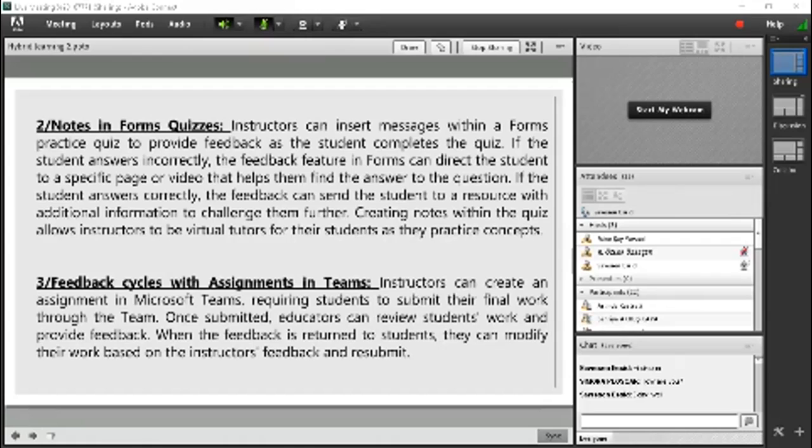Then we have the notes in forms or quizzes. They can insert messages within a form or practice quiz to provide feedback as the students complete the quiz. This is also a very good way to implement this kind of engagement and interest. And when it is in private, it's also good. Some learners feel shy when you are, for example, giving them feedback in front of their peers.